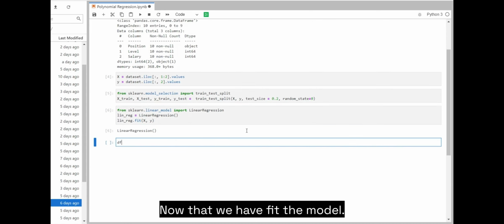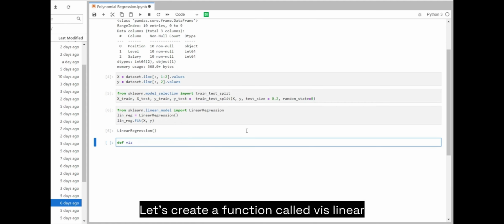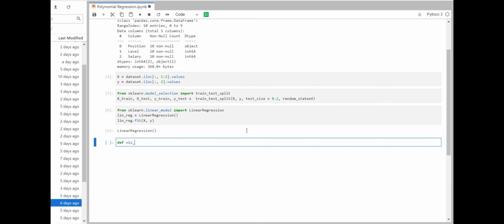Now that we have fit the model, let's create a function called visLinear.